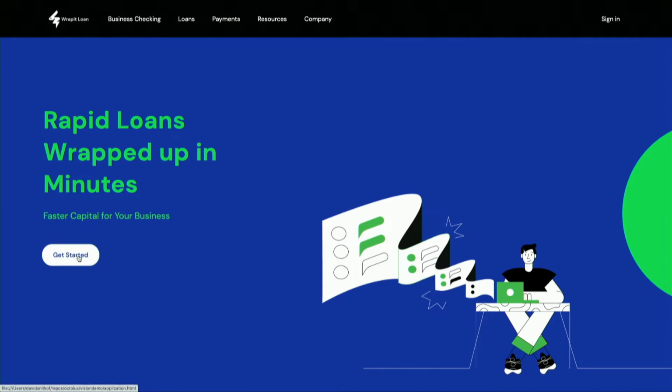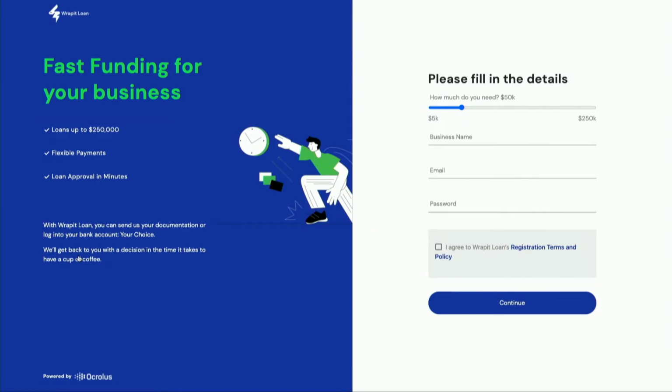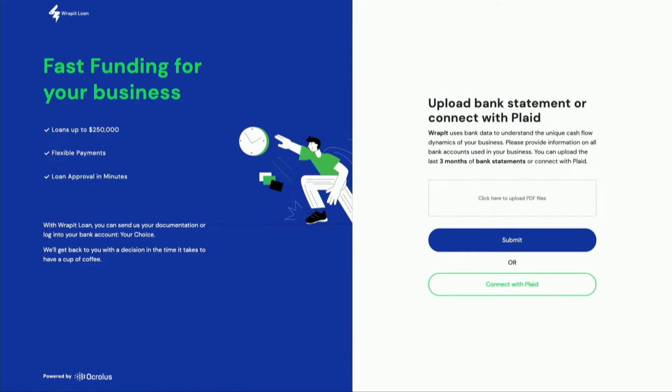Let's get started. So my coffee shop needs a loan. I think I'll ask for $25K, maybe a little more because of inflation. OK, I'm going to make up an email address, password. Now, Rapid evaluates businesses based on their cash flows, so it's asking for bank data. Like a lot of other Ocrolus lender clients, they give their customers the option of connecting bank data through an aggregator like Plaid or by uploading statements.